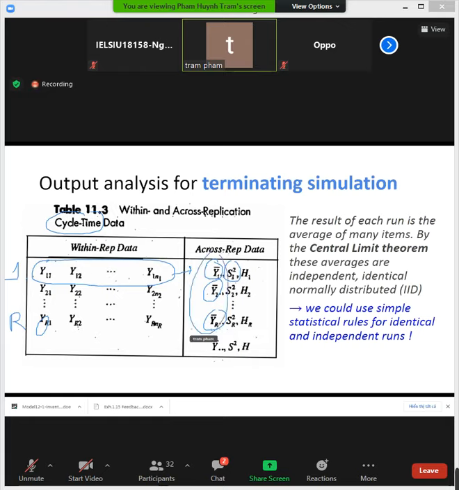Okay, so last time I asked you why we need across replication data and why not use just the within replication data. And I already gave you the answer for this one. Do you still remember the answer? Why do we need the across replication data? Why do we need to run our simulation many times and then take the average from many replications? Why don't we just run one replication and take the average from within replication? Do you still remember why?